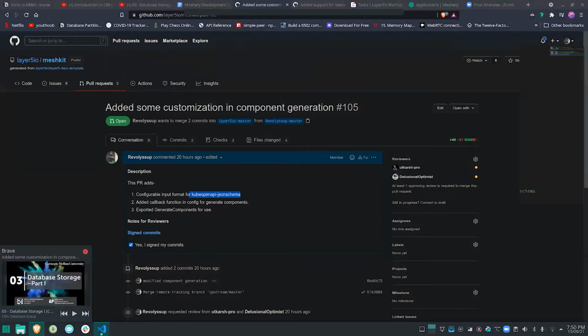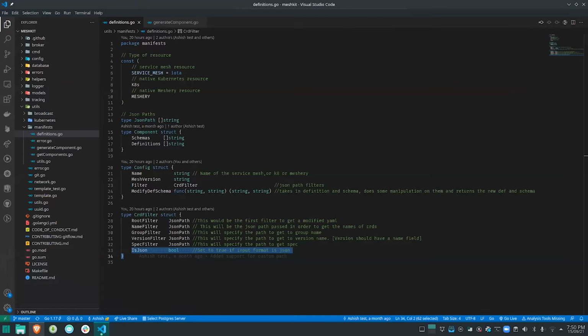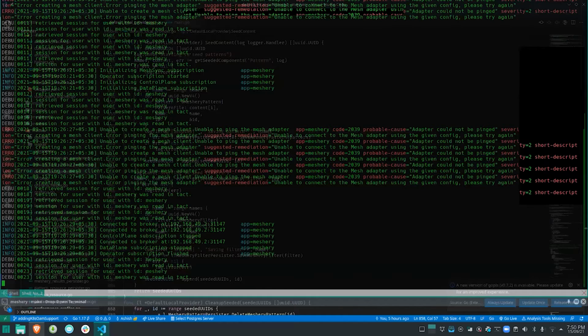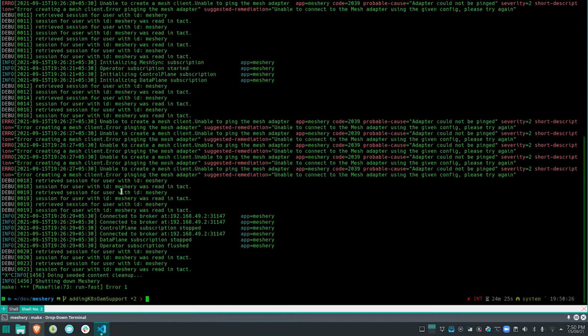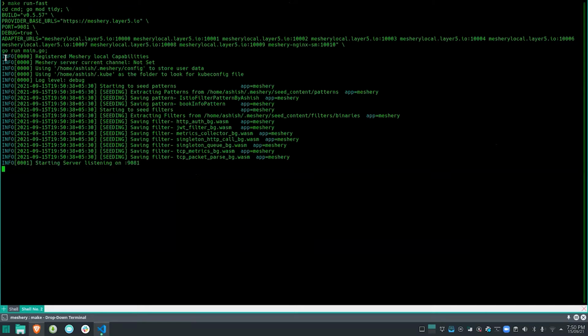And the second thing was the seed content capability. I can give a demo of this. If I run Meshery server, I have seeded content in there, which is basically pre-baked WASM binaries and pattern files inside of Meshery's Docker file. For the local provider, these things get registered with the database.